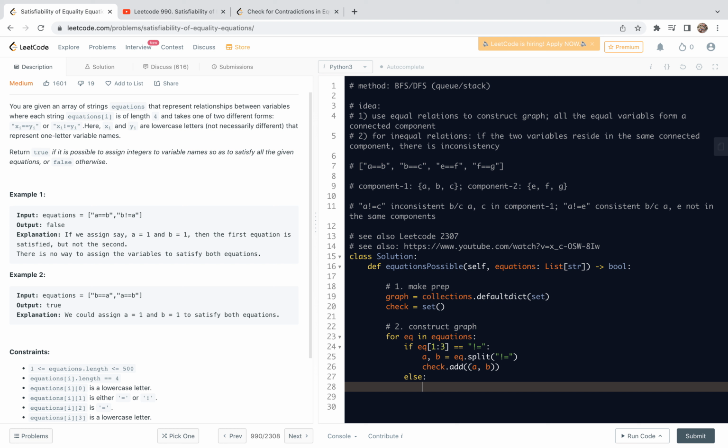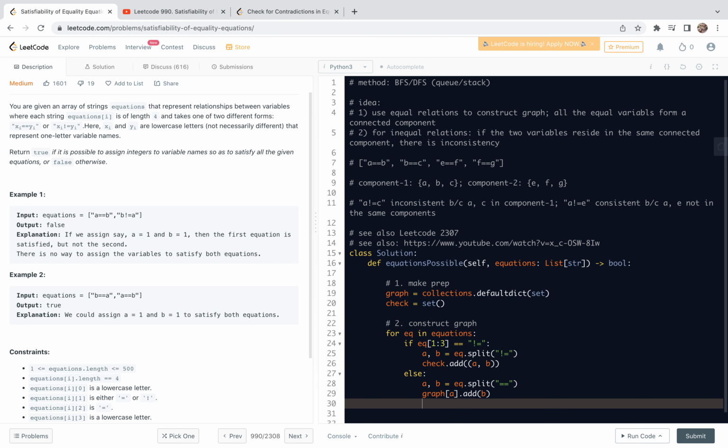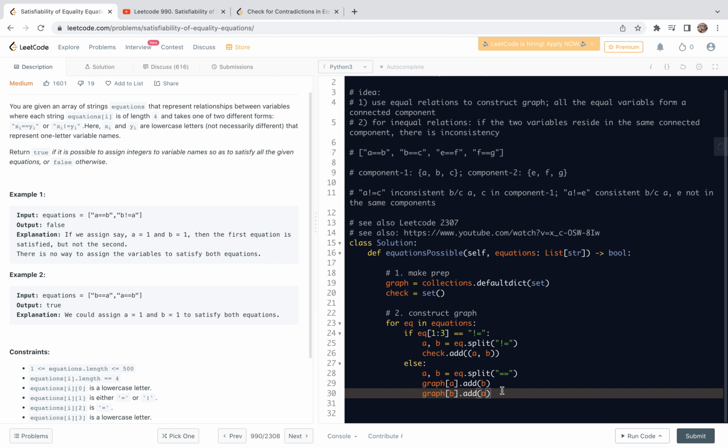Otherwise, we're going to get AB like this. We split from the equality sign, and then we are going to update the graph. So in graph A, I'm going to add B, and in graph B, I'm going to add A. So this actually is a node and the list representation of the graph.